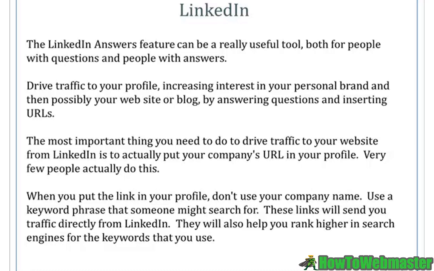Provide an answer. Maybe your answer is in the form of a PDF file that they're going to go sign up for at a squeeze page, or maybe they're going to go to your blog for the answer. But it's where you're going in. They've got this place where people can go in, ask questions. You can go in and provide answers.